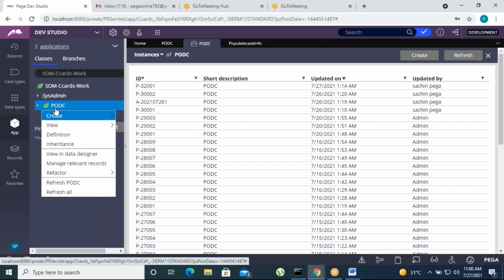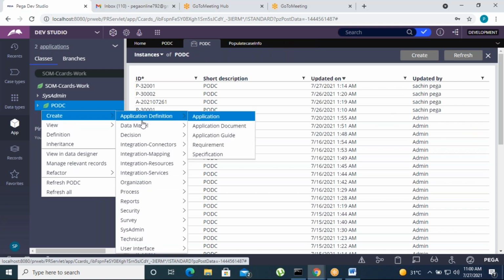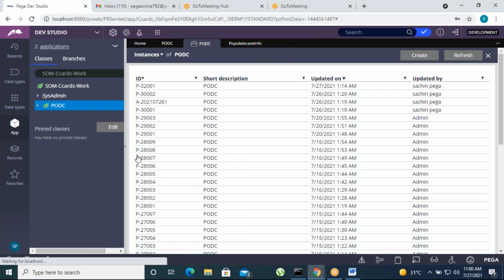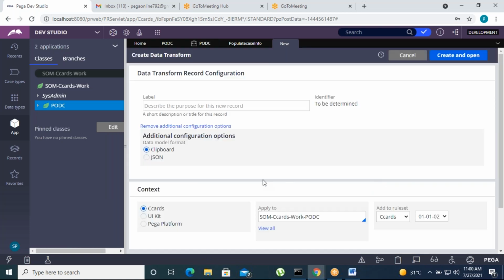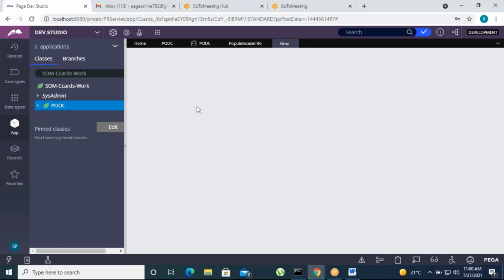Right click, go to create data model, data transform. What is the data transform doing? The data transform will be transferring that data from the temporary page to the PO work page. First, a temporary page set challenge data first of all. Okay, I'm going to give the same name, populate case info. Populate case info, create and open this data transform.